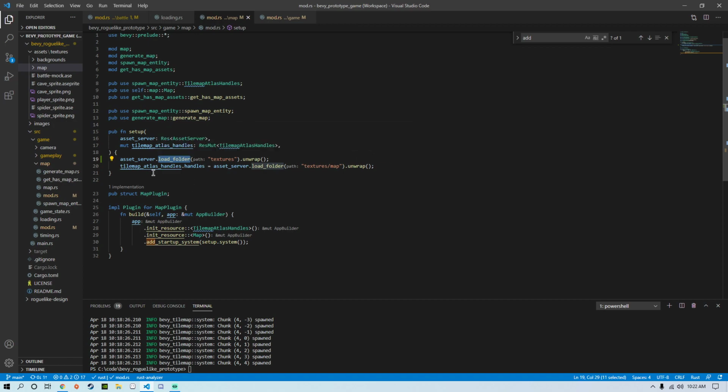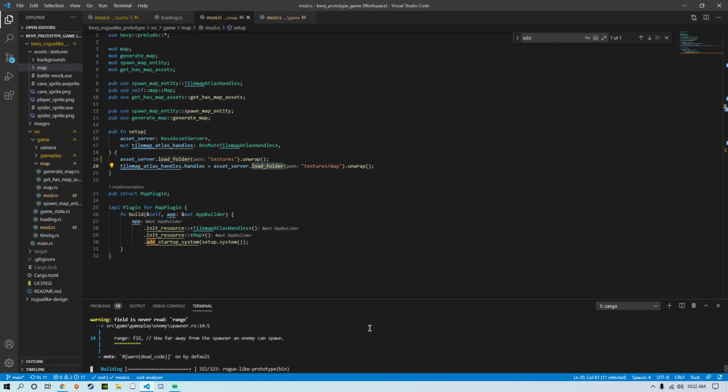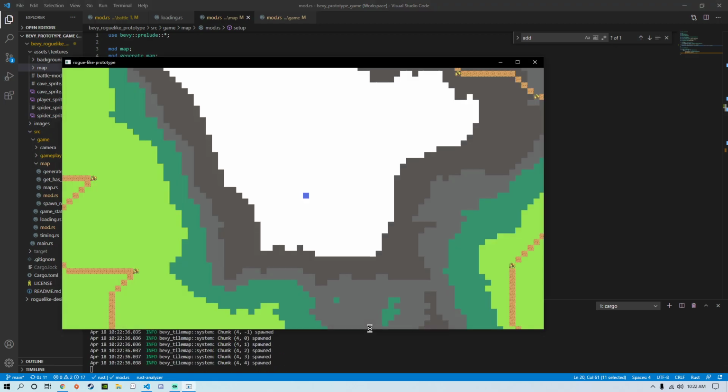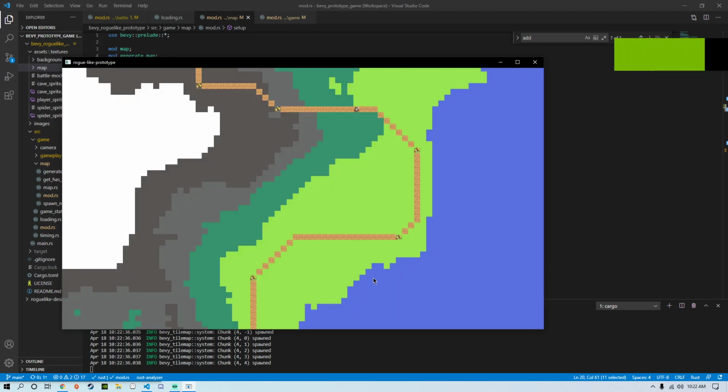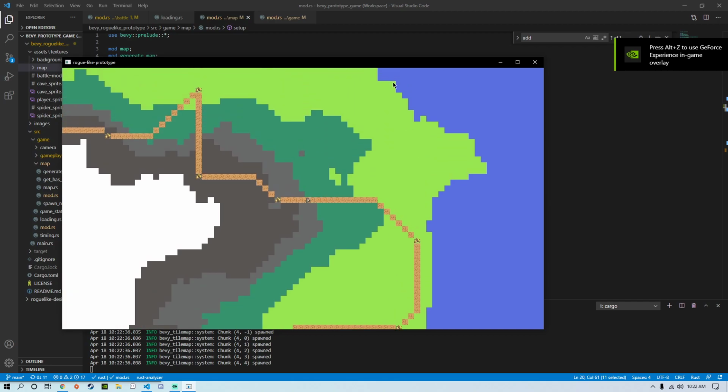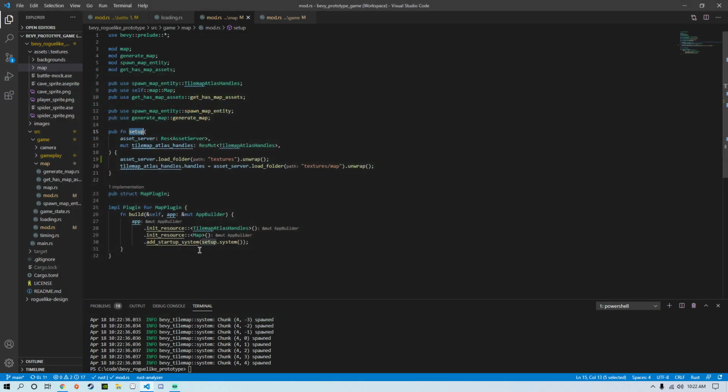I'm pretty sure this is cached as well. So even though we call it here, it's not gonna duplicate loads. Hopefully. I hope the asset system is smart enough to not load things twice if you tell it to load the same folder, but let's find out. Yeah, I don't know if that's any faster or not, but maybe a little bit. So essentially this system right here is doing a little bit more than what it probably should for being a part of the map plugin.